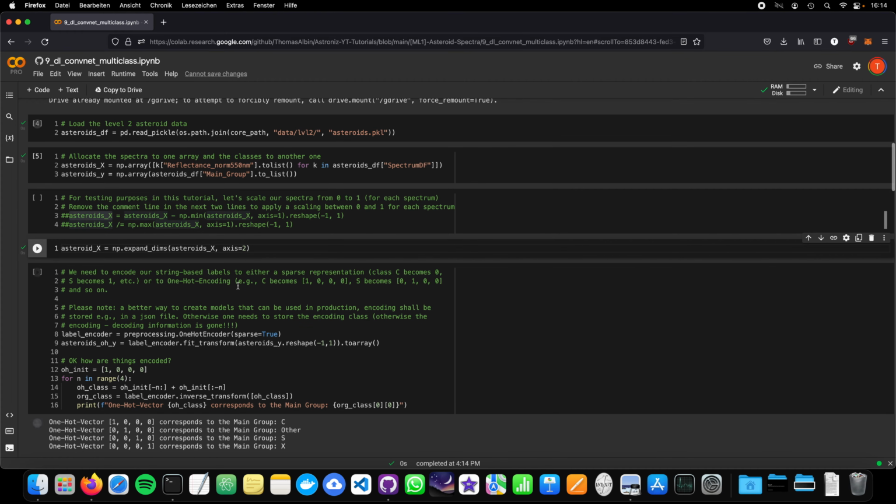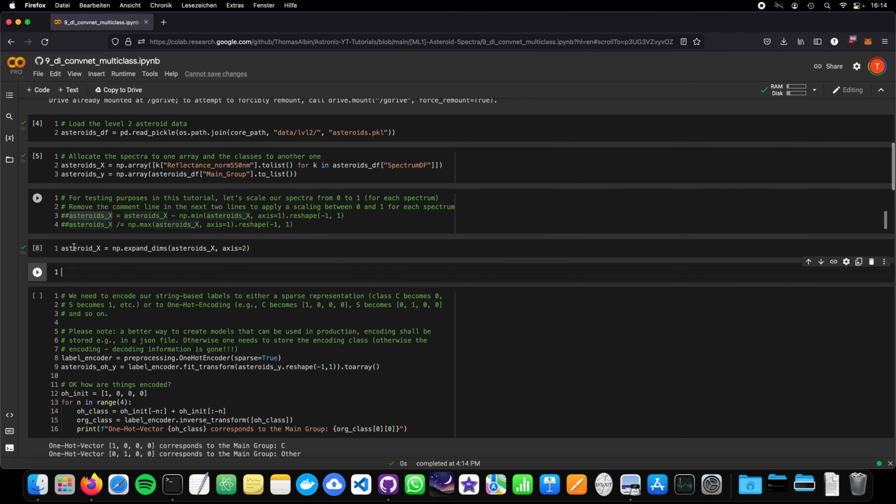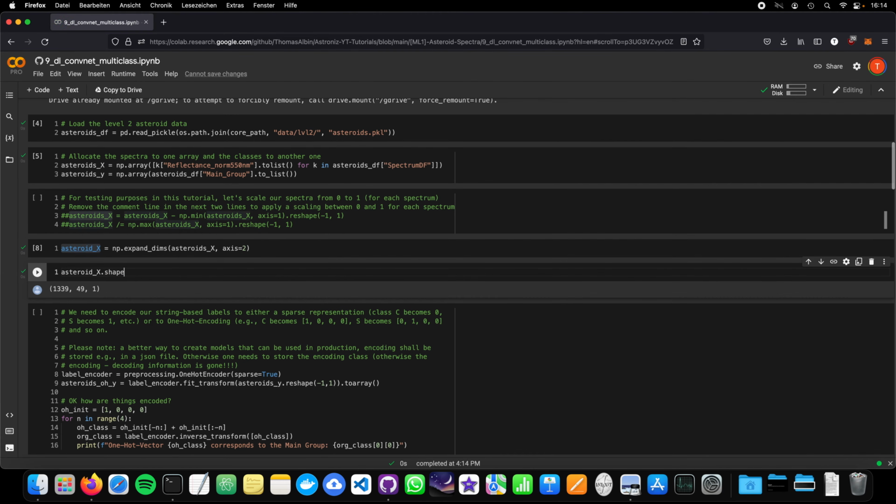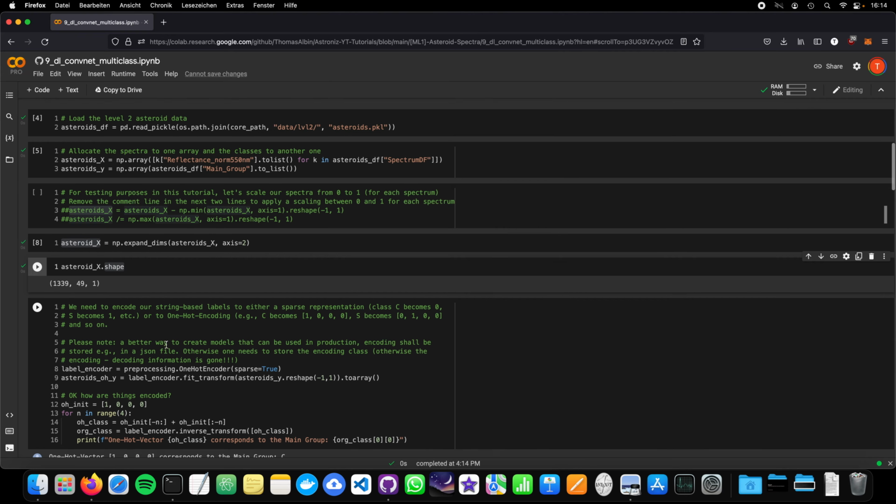So if we just add a new cell here, then our shape should look like 1349 and 1 or something like that. Yeah, there it is. Okay, and this will be our input for our convolutional neural network.